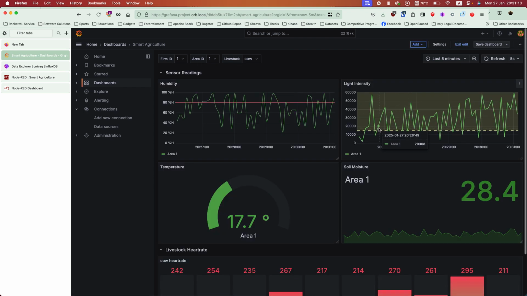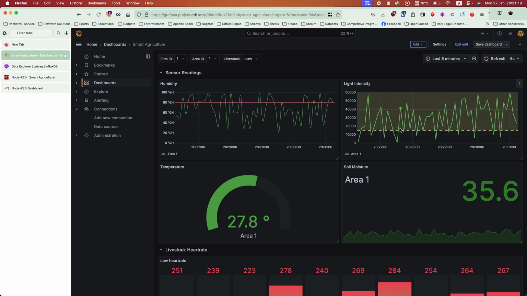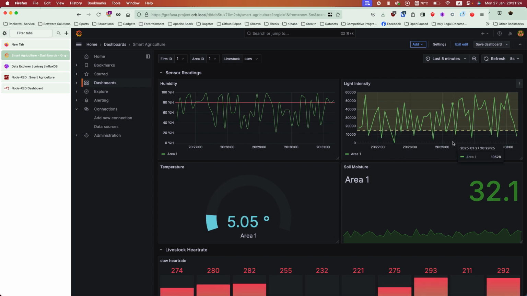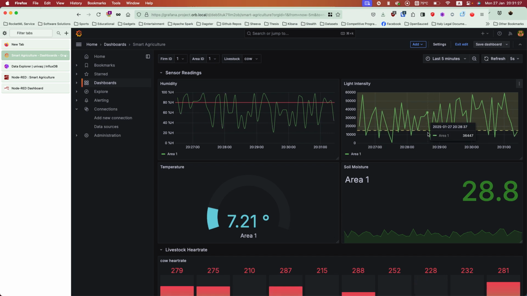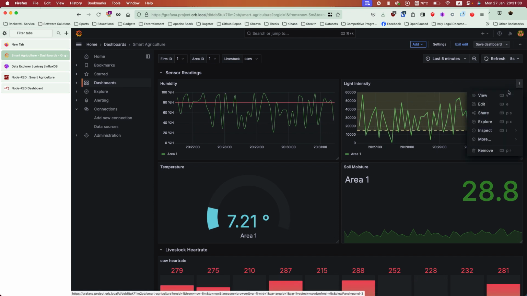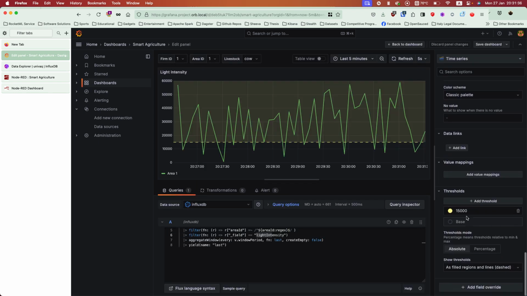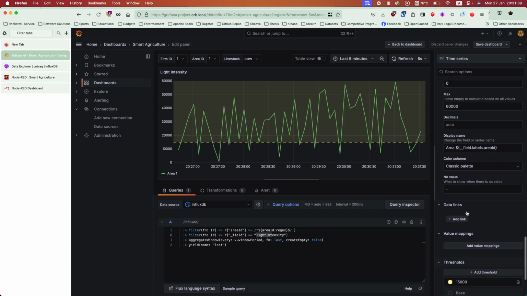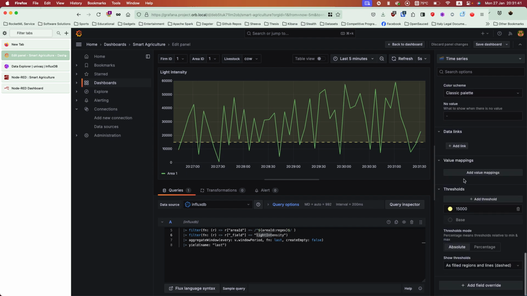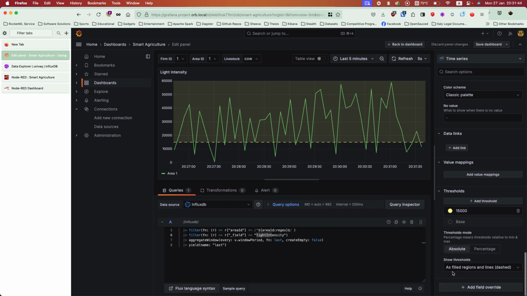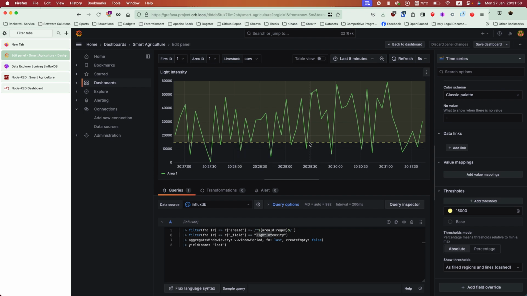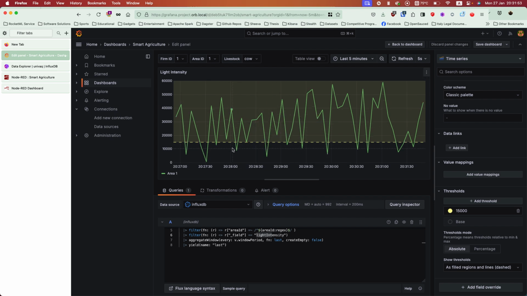Let's go back to the dashboard. Here it's the light intensity. So less than 15,000 means it's night, and more than 15,000 means it's daytime. So that's how I have set the threshold here, and I have made some changes. Let me show. So this is the 15,000 threshold. Now you select classic palette, and in the threshold you can see show threshold as filled regions and lines dashed. So the line is dashed, and this is a filled region above the threshold.